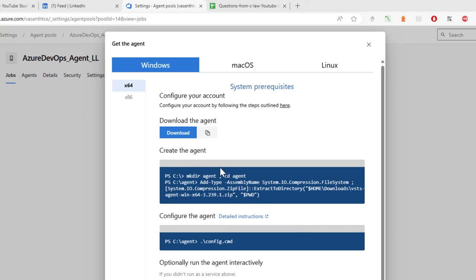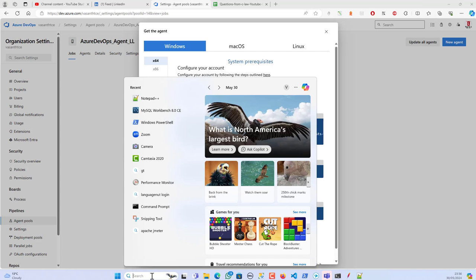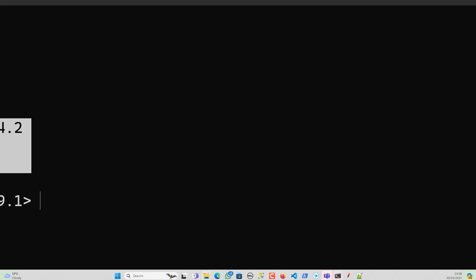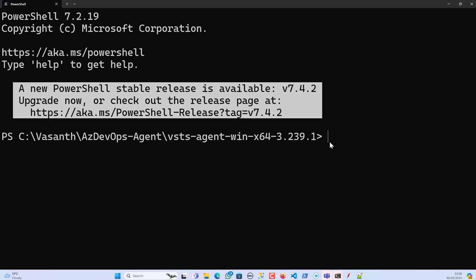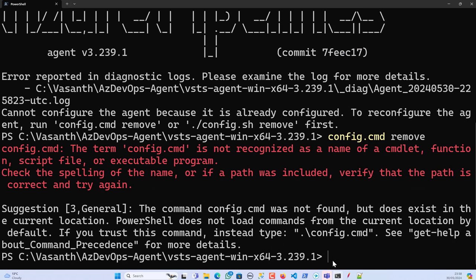Now let's go to the next step. I will open a command prompt in admin mode. Let me open the terminal from here. I'm just opening it in a normal one, and then let me run the config command. Okay, so this wants us to remove it for now. Let me run this again. I think it should be config.cmd space remove.